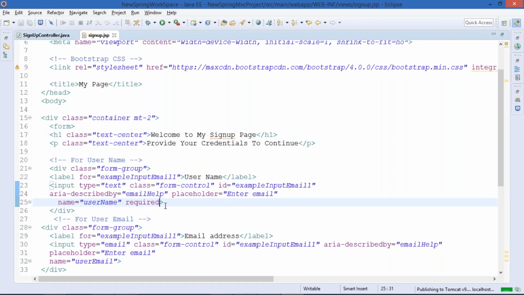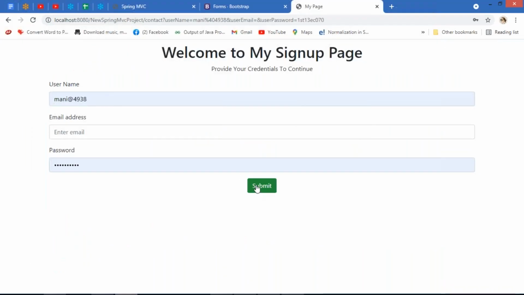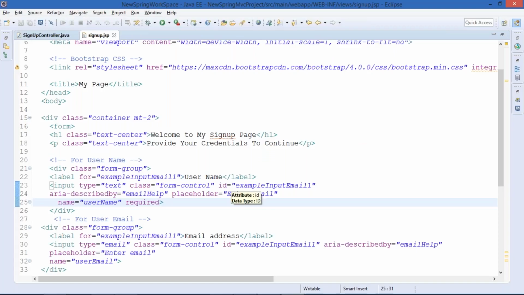Let me try with the username. But currently we didn't give any form action, right? So it might be because of that it's not working. We have to provide the form action now, and then we will see. Don't worry. Even we can do it with the help of a controller as well. So the required thing with this validation, we'll see at last.